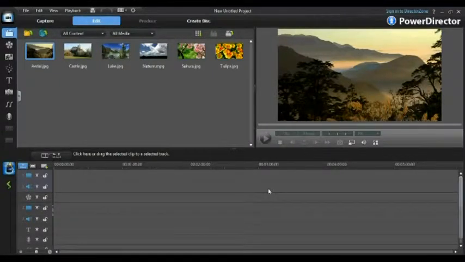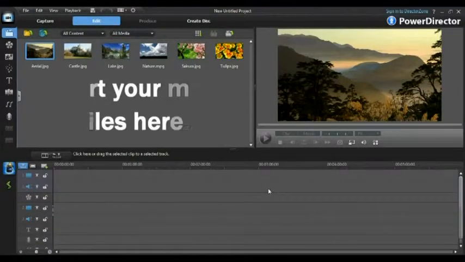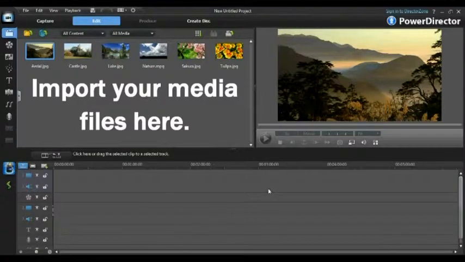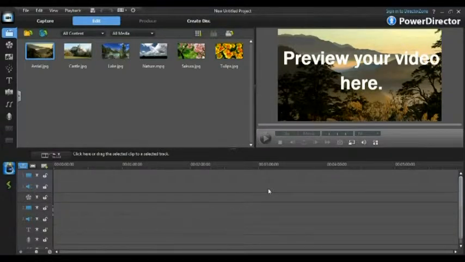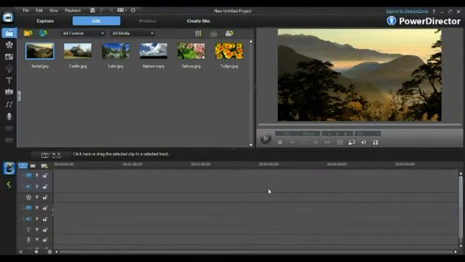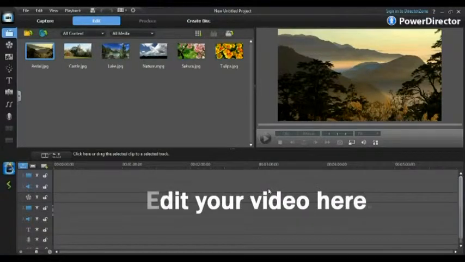The purpose of the media tray is pretty self-explanatory. Basically, it's where you can import all of your media files that you want to use for your project. The purpose of your preview window is to play back your editing process so you know what your edited video clip looks like. The timeline is where all the magic happens. Everything you can possibly do inside PowerDirector takes place in the timeline.